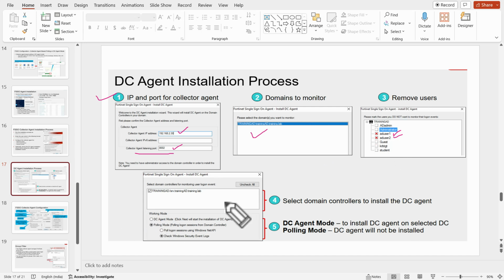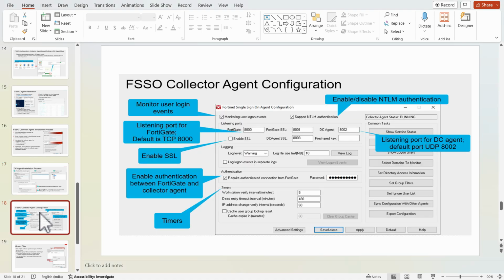Once that is done, select the domain controller to install the DC agent. Just select it, and here we have to select the DC agent mode to install the DC agent. On selected, the DC agent will not install. So these are the two options to be selected. So this is the FSSO collector agent configuration. This is pretty much simple.